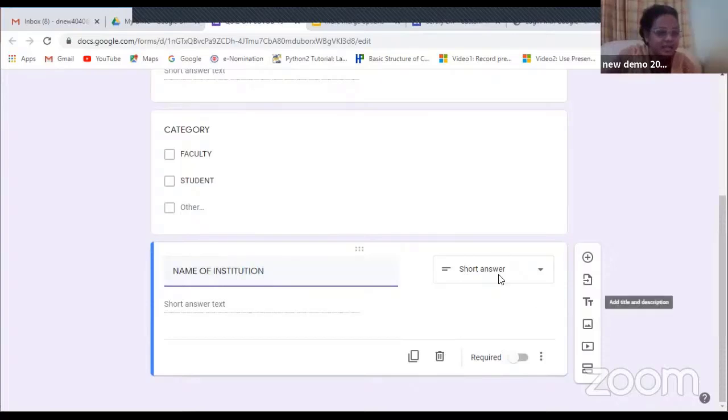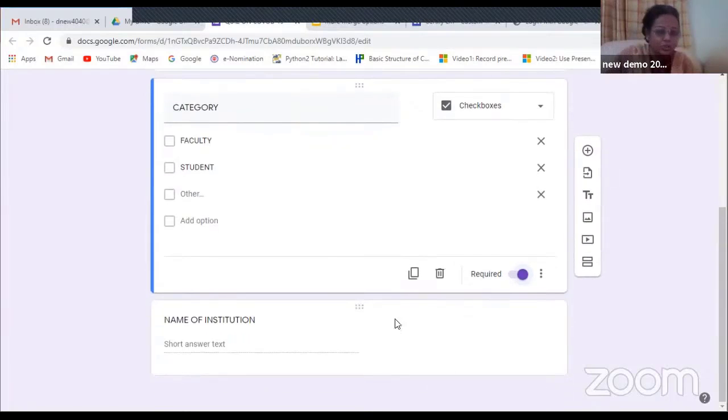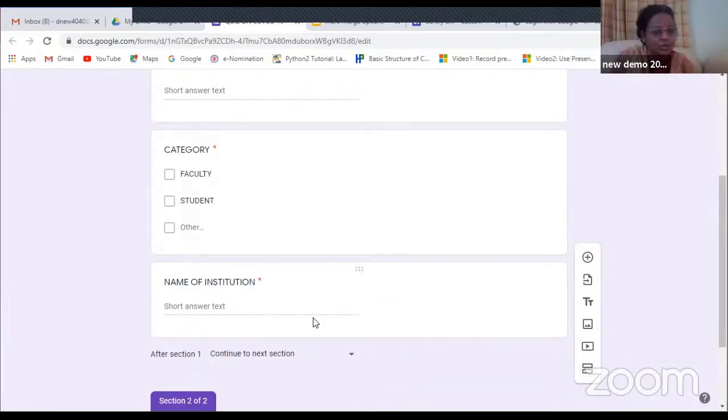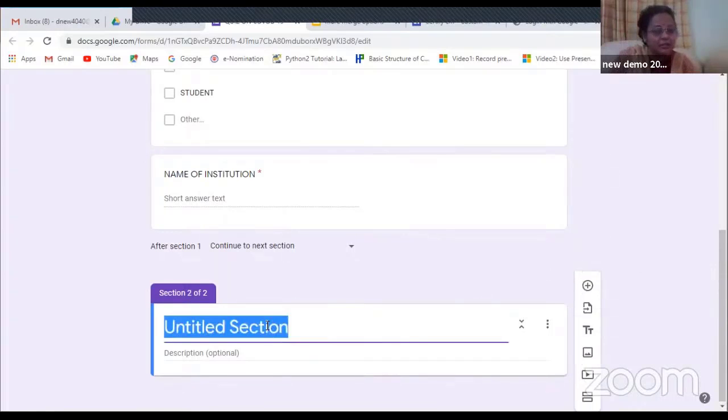Now, these are the basic things which we have asked them to provide. They have to provide their name, email ID, category, and name of institution. These are the required information. If they don't provide this, it will indicate that one of these things is not filled, and it will take them to the unfilled one. Once this basic form is ready, we can next go to our questionnaire.